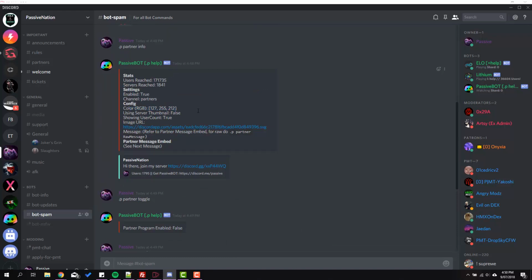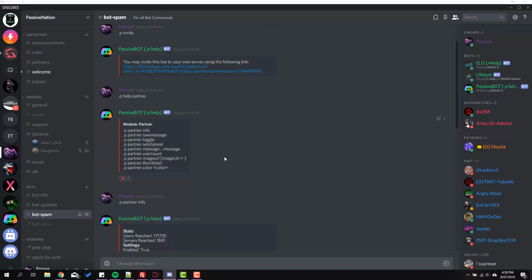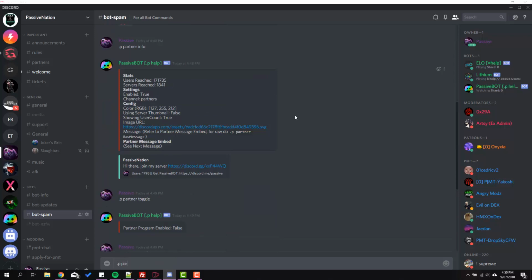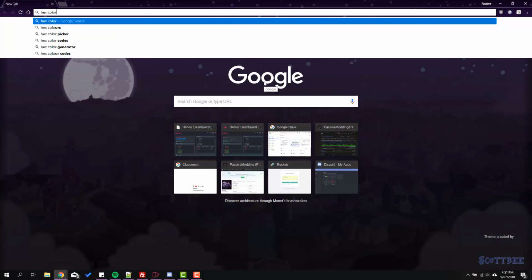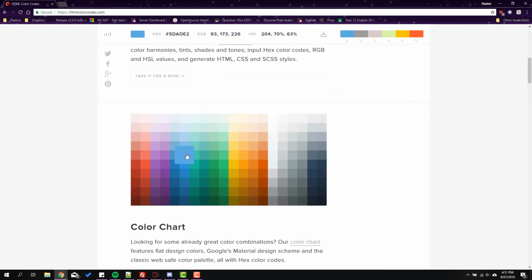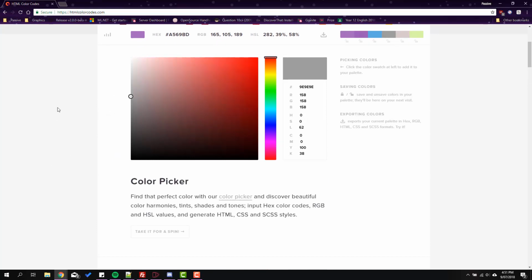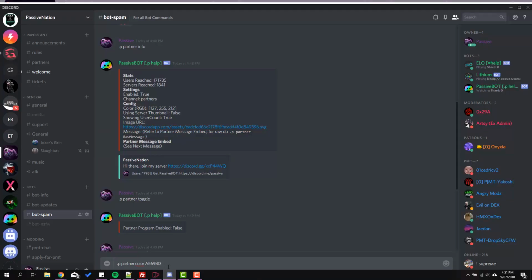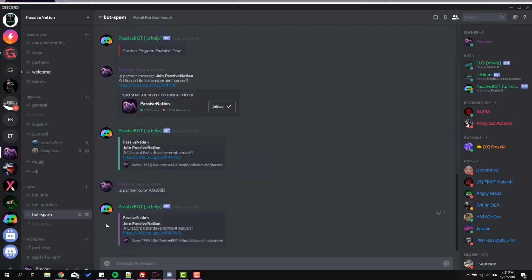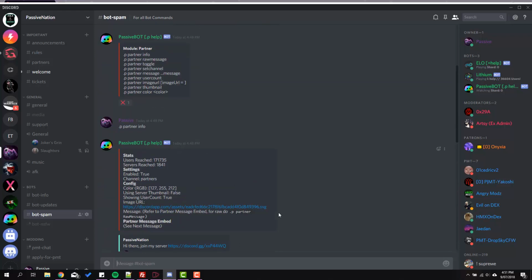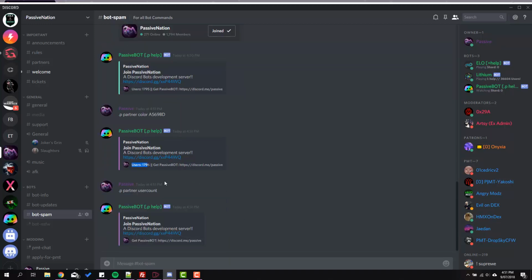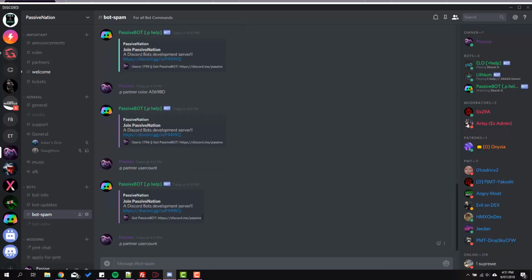What we can do now is set an RGB color. If we go .p partner color, and look up some nice hex colors real quick, and go to one of these, for example, I like the look of maybe this purple one here. It'll give me that, and what I can do with that is go back in here and set that. It does require it to be a hex color that you submit. And you can see that it's now set like that. Other settings are your user count. If we go .p partner user count, we can toggle that off and on. That'll show people how many users are in the current server.